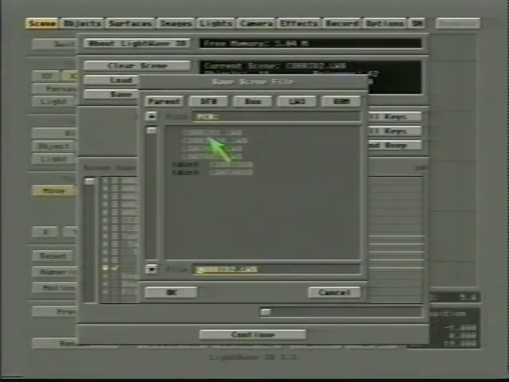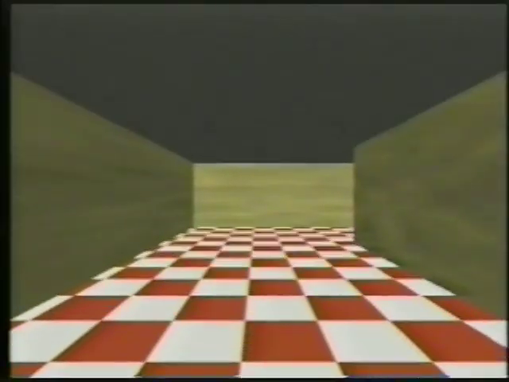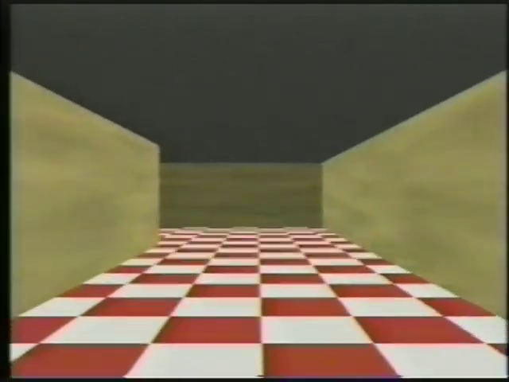And for those of you with the Lightspeed companion disc, you'll find it on there as Corridor 2 Point Light Wave Scene. We'll save this. And now I'm going to render the animation out and show you the results. And here it is. Now you'll notice that the camera motions are kind of jerky going around the corners.